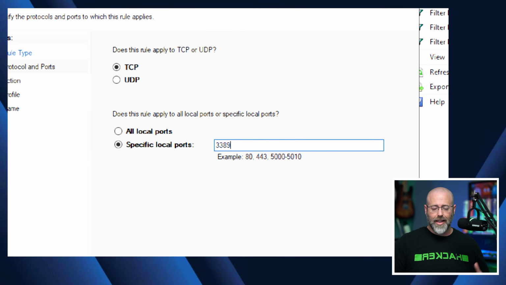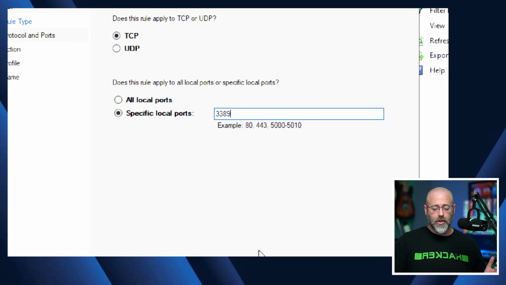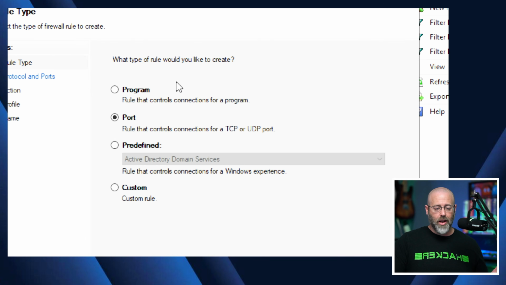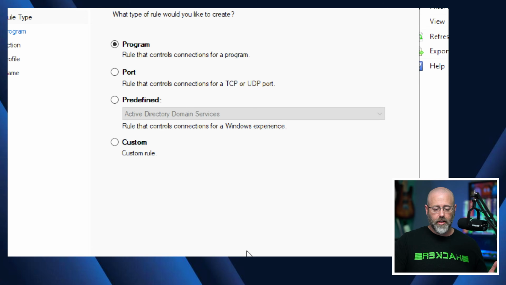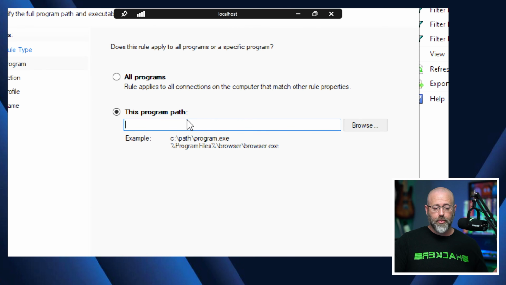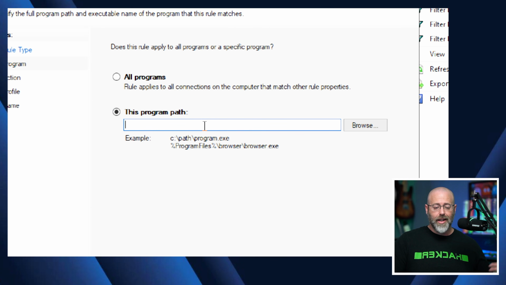You'll notice that that is specific to the port itself. If I wanted to make it specific to the program, I would have to go back and say, I want to allow a specific program. Click that next button and then say, what program do you want to run? Give me the path to the executable. And then you would put that in there, or you can hit the browse button, whatever you need.